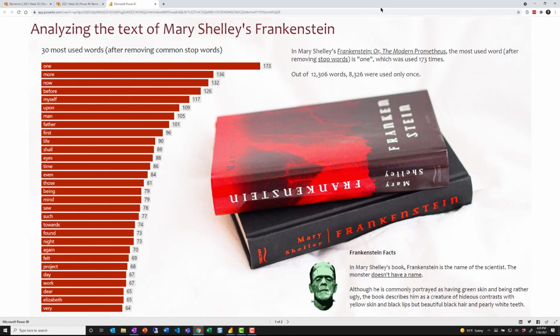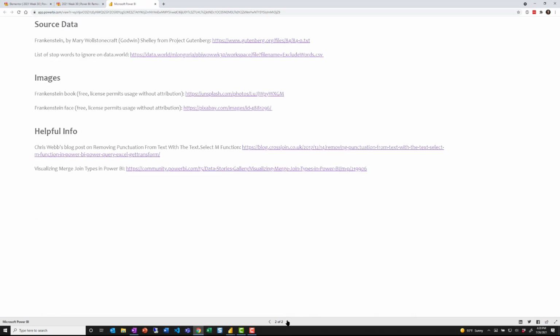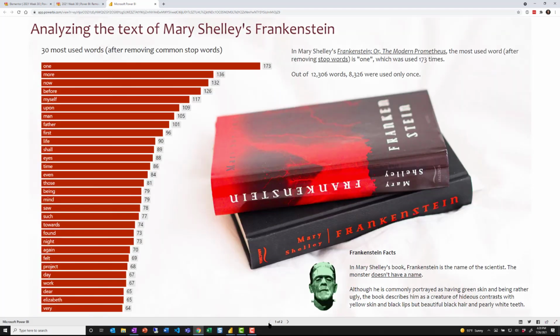So let's take a look at the report we're building. This is our final product. And on page 2, I just have extra information about the source, the images I used, as well as a link to Chris's blog post and something we'll need for later in the steps in Power Query.